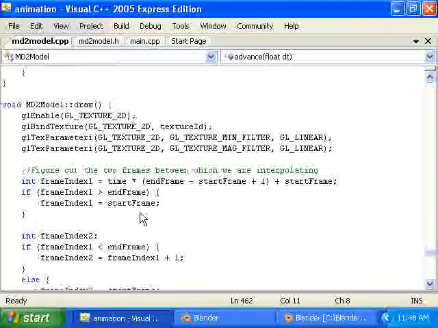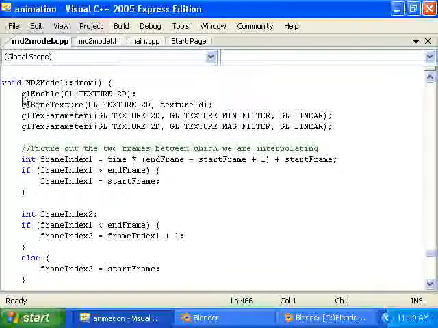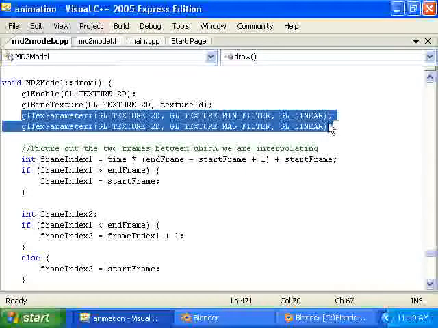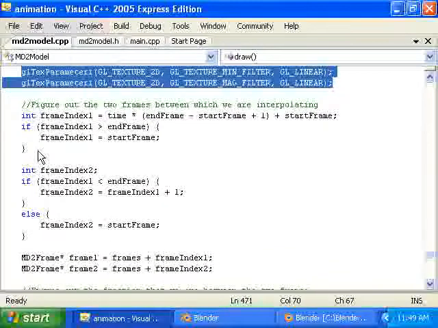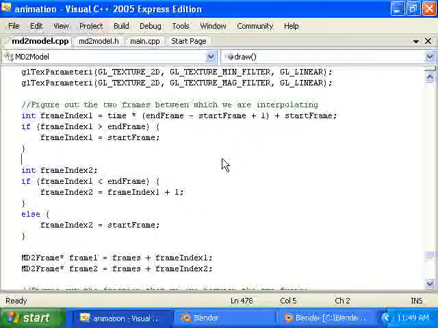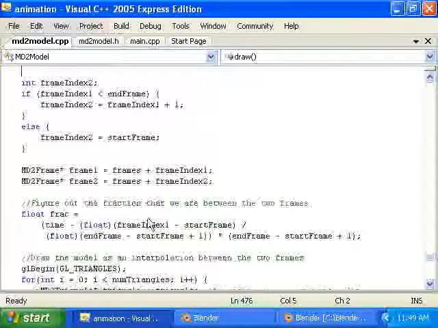Then we have the draw function, which is actually going to draw the model at a particular position in the animation. So first we enable textures, we specify the texture that we want to use, we specify the texture mapping, which is going to be the blurry texture mapping. Then we have to figure out the two frames between which we are. So right here we're going to figure out the indices of the frames that we're between. And we're going to have to average between these two frames to figure out where exactly all the vertices are in the model. So that's that code right there.